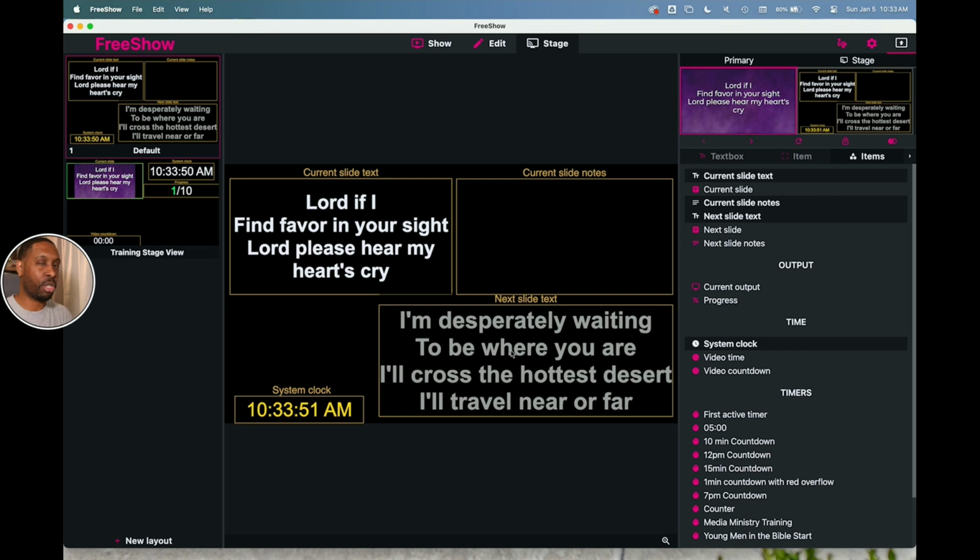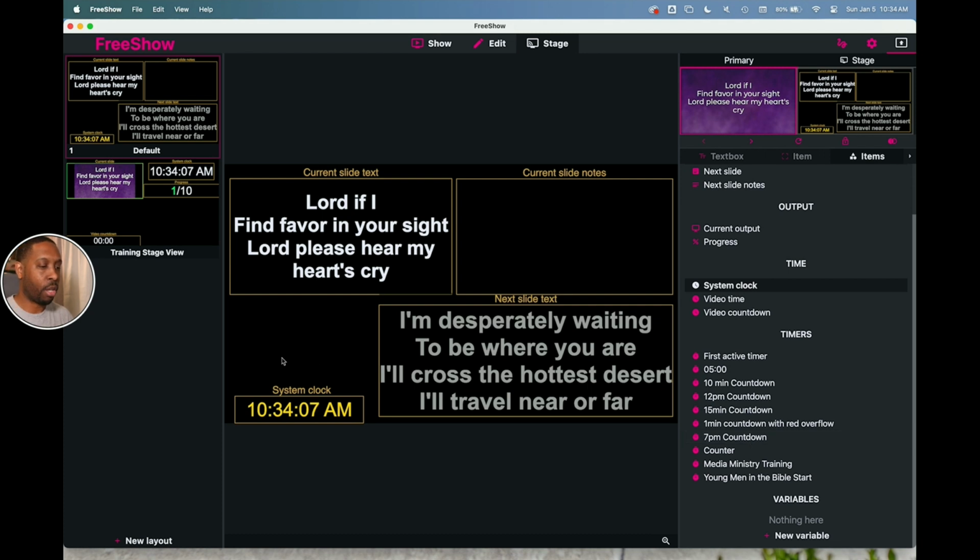If they're showing scriptures, or they've got a slideshow or something like that, you can see that. And then I've got a clock added here. Just like before, you can make all those changes. You can add more items by going over here and selecting different outputs. You can select different clocks and timers and things like that if you wanted to, and add those into your stage view.